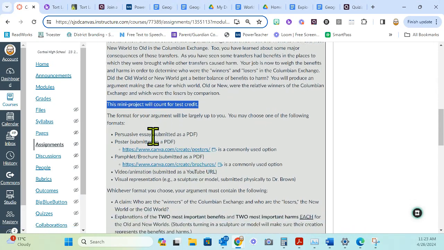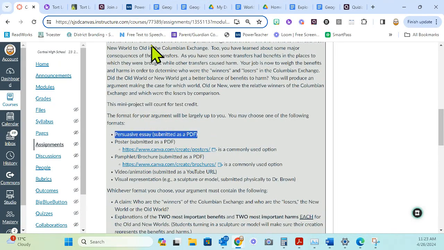The format for your argument is largely up to you. You can go with the very old school persuasive essay. And by old school, I don't mean there's anything wrong with that. That is one of the two most often chosen options.